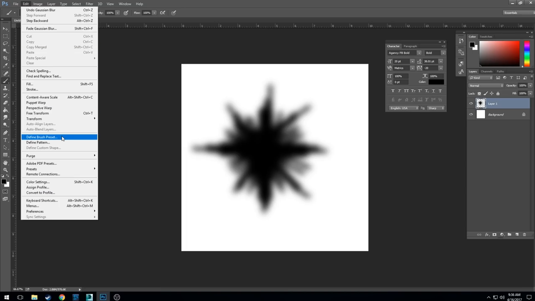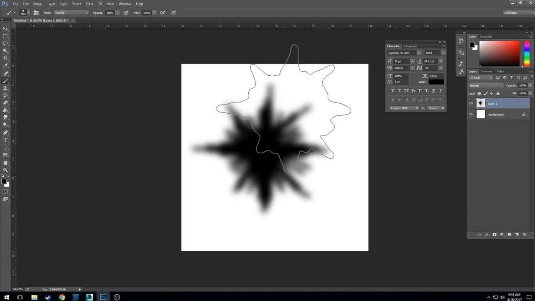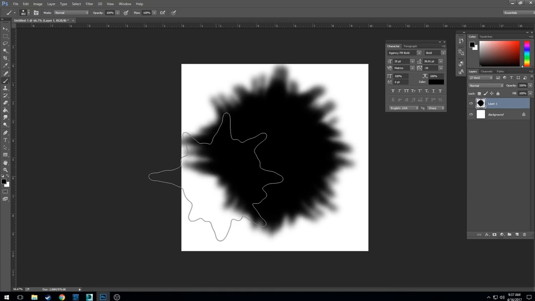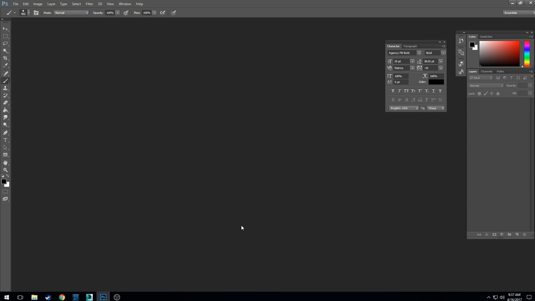And I'm going to say define brush preset. And I'm going to call this tut001_star. That's because I'm old and I believe in underscores. So now you can see it's created a star brush for us, but it's in black and white, isn't it? So that's all that we need. We can now close that. We don't have to save it. It's a waste of time.